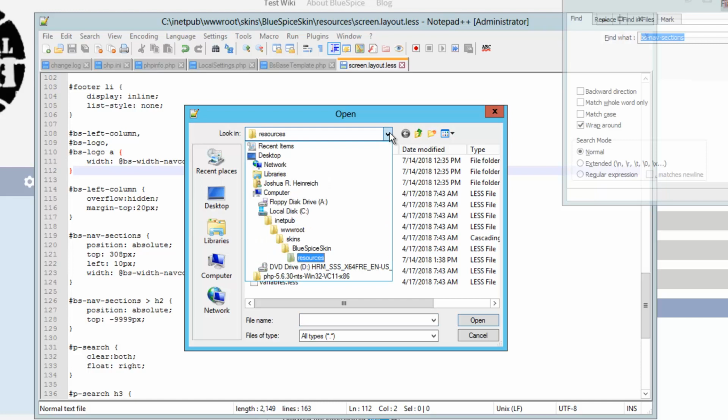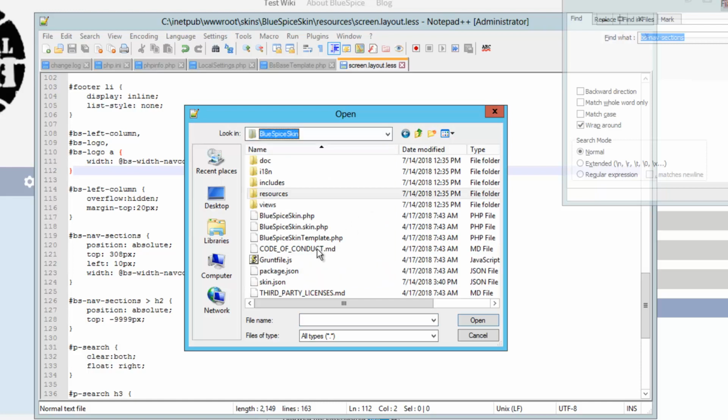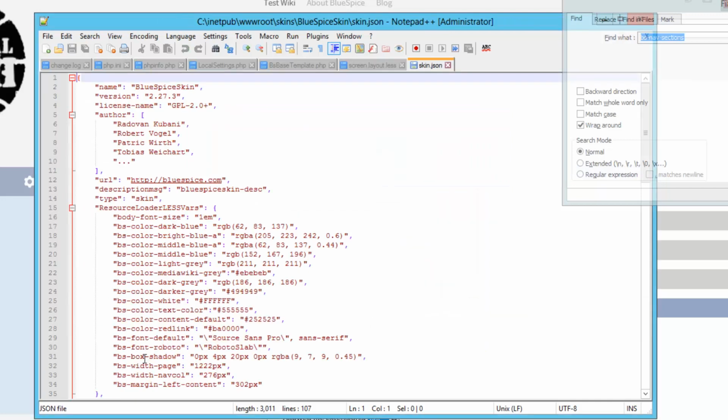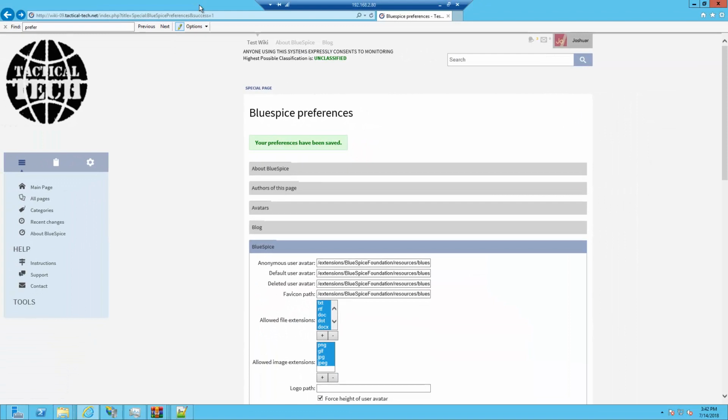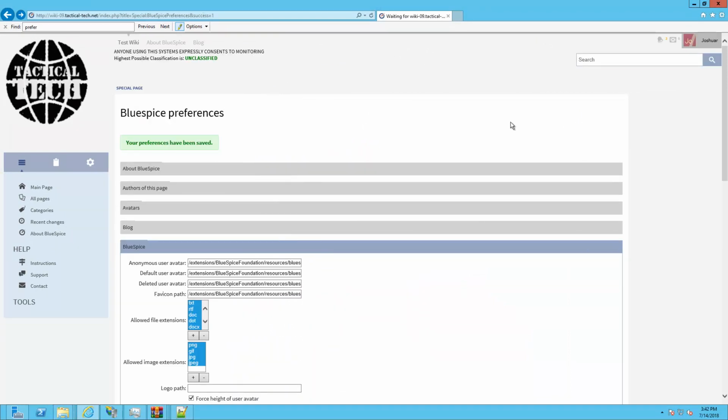So I'm actually going to go up to the BlueSpice skin directory and looking for skin.json. Open that up. I'm looking for BS width page, and I'm going to change this variable to auto in between the quotes. Go to save that and force a refresh, Control F5 on this page, and it expands on out.